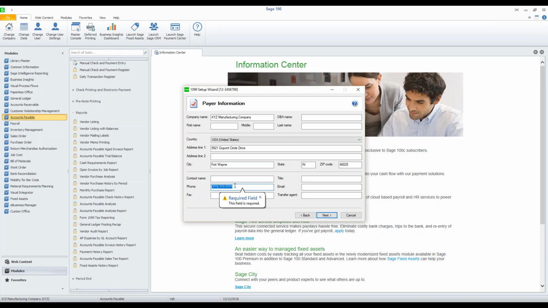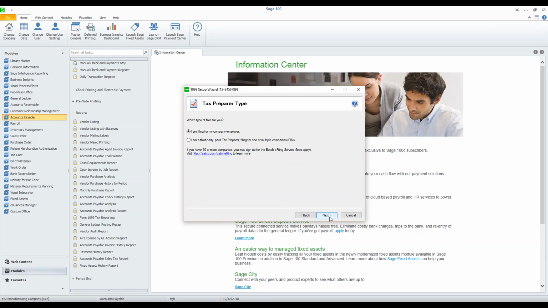And let's see if it'll let me go. Oh, it wants a phone number, so yep. Go ahead and continue. I would say 99.9% of the time we are filing for our own company. Unless you're a third-party CPA or tax preparer, you will almost always choose this first option here.